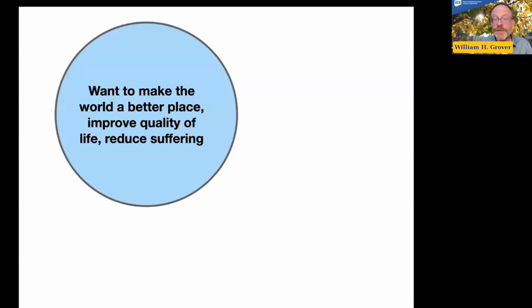So, to finish this little intro to the field, here's my Venn diagram of who makes a really good student in this program in bioengineering or biomedical engineering. Students that are out there that want to make the world a better place, improve quality of life, reduce suffering. I find our students often respond to and would identify with that statement. Indeed, a lot of pre-meds, a lot of people interested in going into being a doctor or a health professional might also be motivated by that.